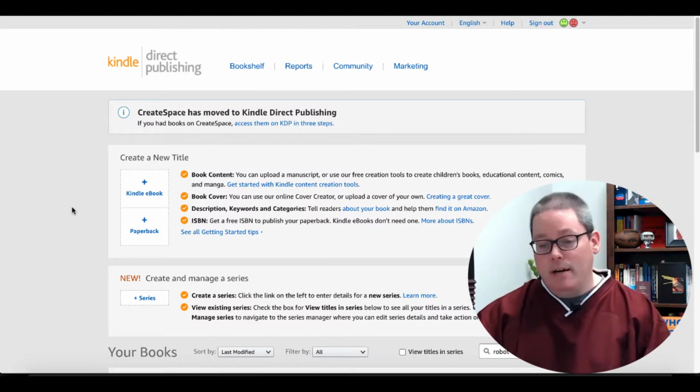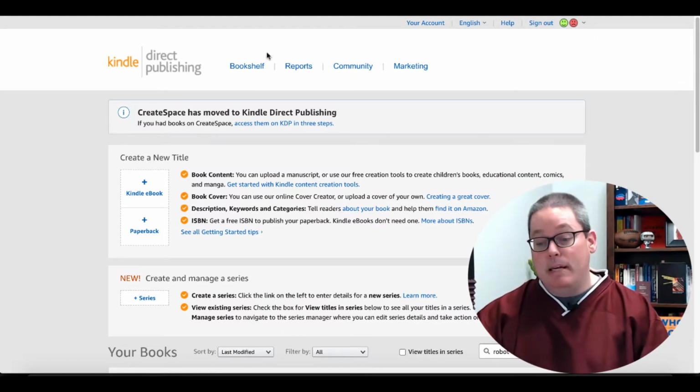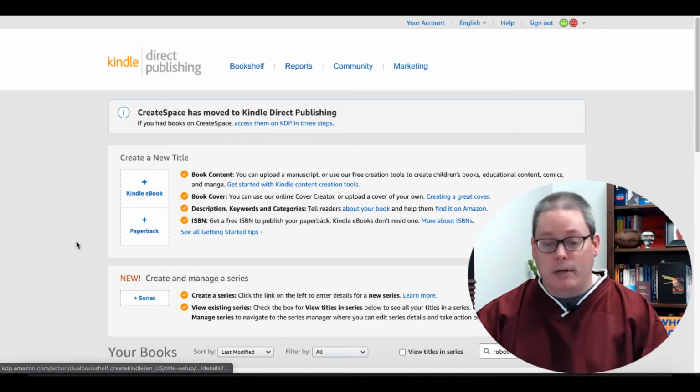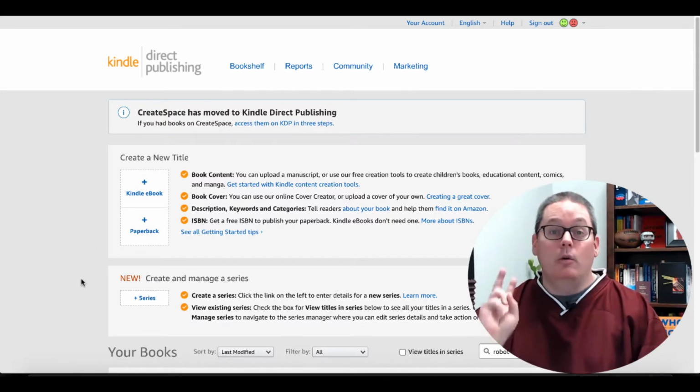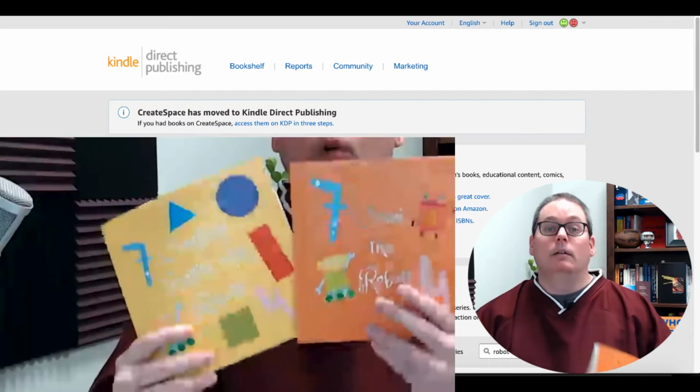So with that, let's go ahead and jump inside of our bookshelf. As you can see here, I'm inside of the KDP Bookshelf, where you actually create your paperback or your Kindle ebooks. What I want to do is show you the two books that I'm talking about. Of course, those two books are these two books right here. Here are the two books we're going to be looking at.